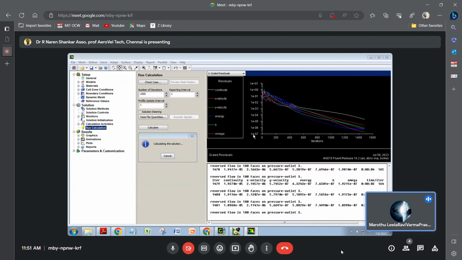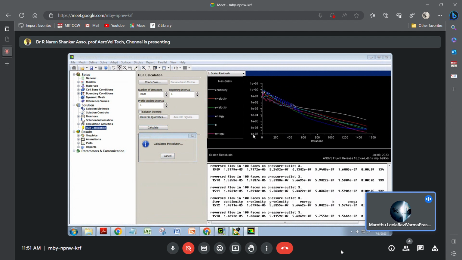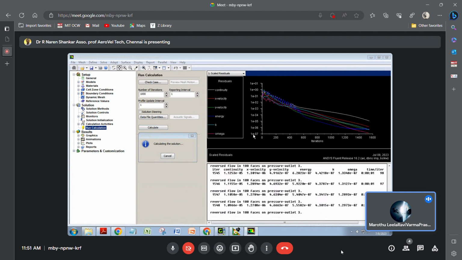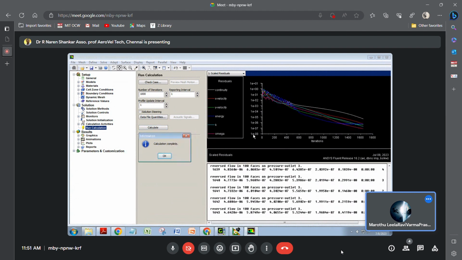So I told you if you want faster convergence, you can play with the Courant number. But as of now, the Courant number is very high. This will converge only for subsonic flows. If you want a high Courant number, you can go for a very coarse grid. If you make the grids even finer, it will be harder to converge. Now it has been converged.